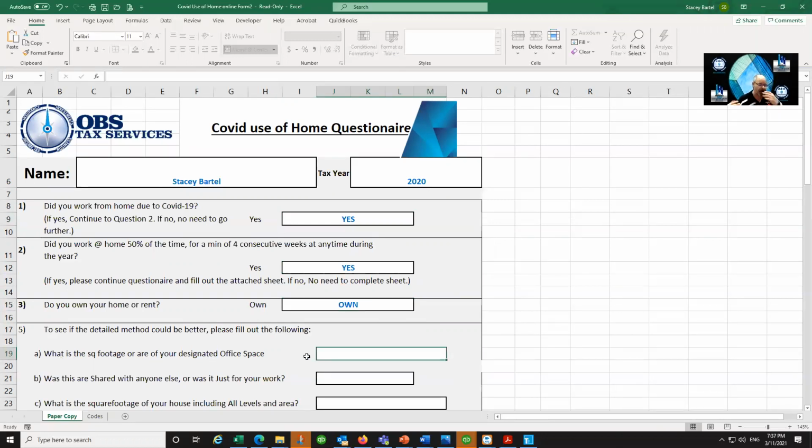So I know the office that I use is 10 feet by 12 feet. So I'm just going to put equals 10 by 12, and it's going to automatically calculate it and say it's 120 square feet. Or if I know it's 120, I can just put that in. Now, the next question is, was this shared with anyone else or was it just for you?